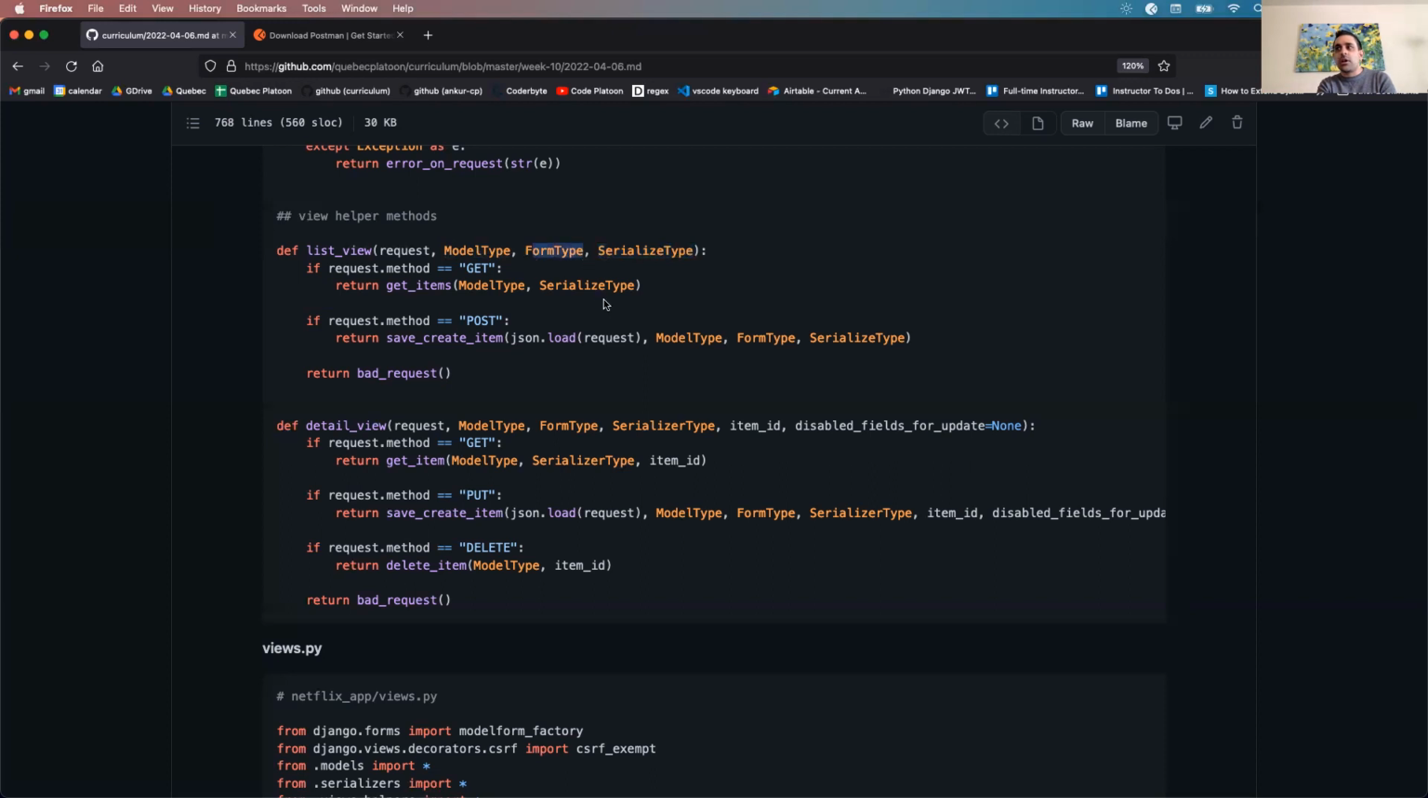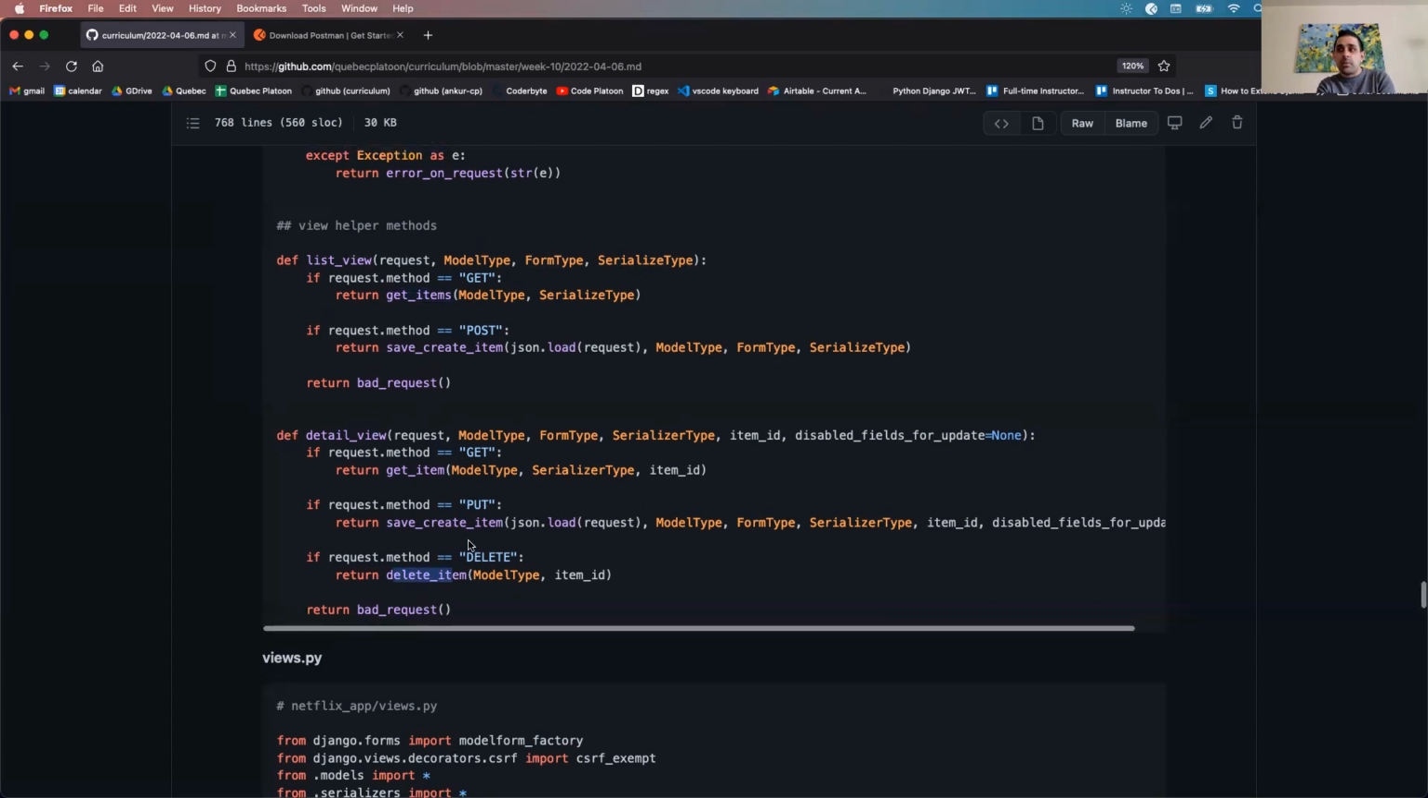The new kid on the block is the form type. We'll talk about this in a second, but ignore that for now. Now that we have these very generic views, we can call them with request, product nested serializer. What kind of request do we get? We got a get. We're going to call this other generic view helper that we created. We'll take a look at get items, save create item, and delete item. But they're going to be pretty similar to what we had before.